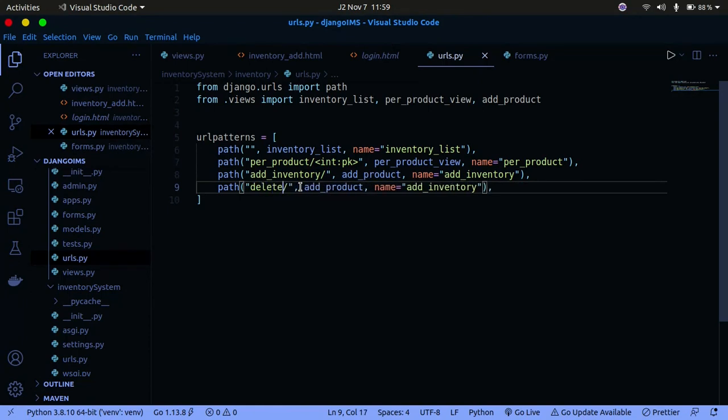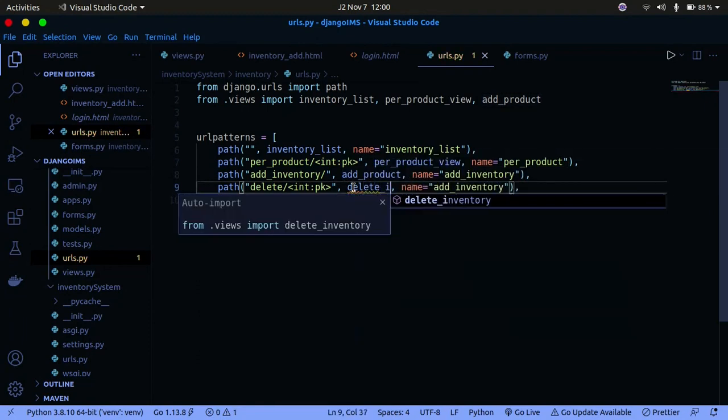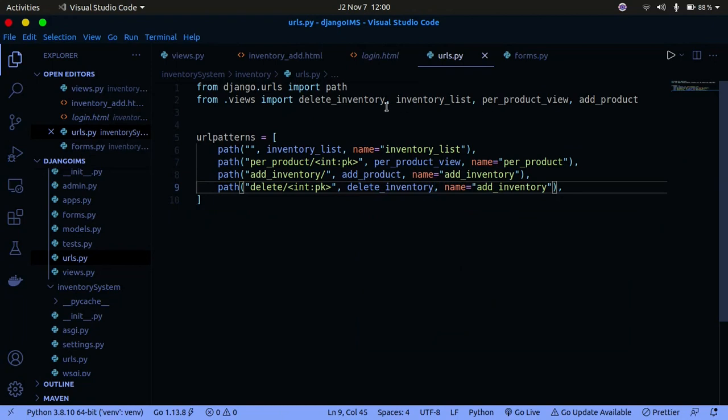So I'm just going to delete, and then you're going to take in now the primary key of that delete. So it's going to be int of type pk, primary key, just like that. And that's how we're taking the primary key, and then this is going to be delete_inventory, which you've also imported from here. So delete_inventory has been imported, and instead of add, it's going to be delete, just like that.